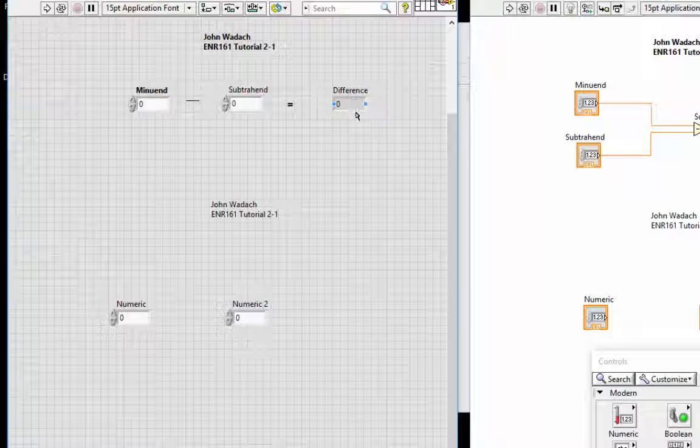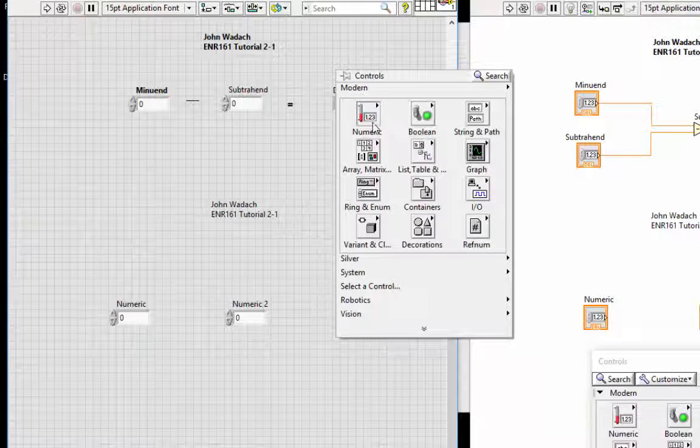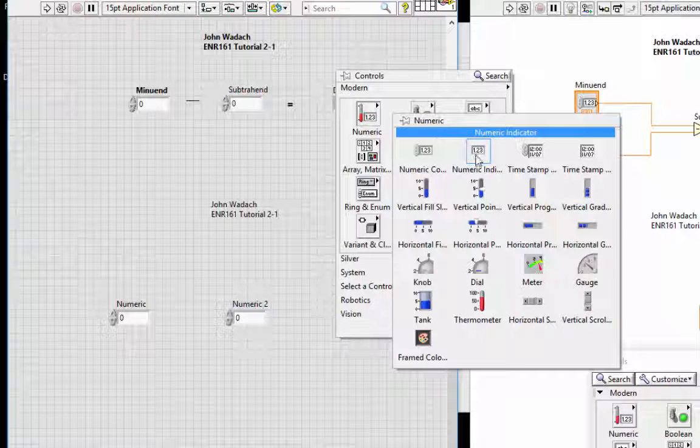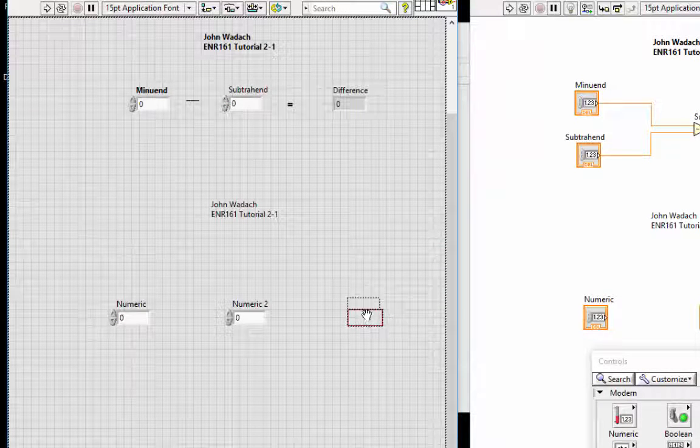Now on the right here, notice this is grayed out. This is an indicator. It's going to be the result of a calculation. So notice that that's grayed out. It doesn't have the white. It doesn't have the handles on the left like the controls do. So I'm going to right-click, numeric, and I'm going to put an indicator. So I drag that in. Okay.